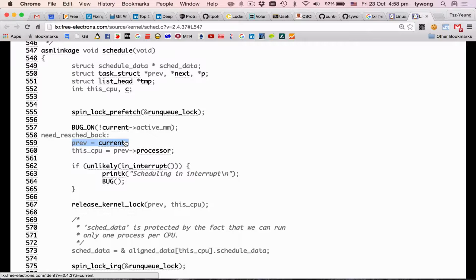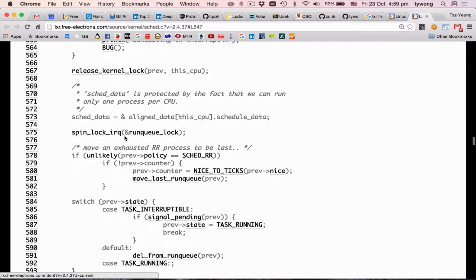So that means this guy may leave the CPU, and why does it leave the CPU? Maybe because of this. What does it mean? It means for the previous guy, the scheduling policy is a round robin policy. Round robin policy means that your time is up. That's why you go to the scheduler.